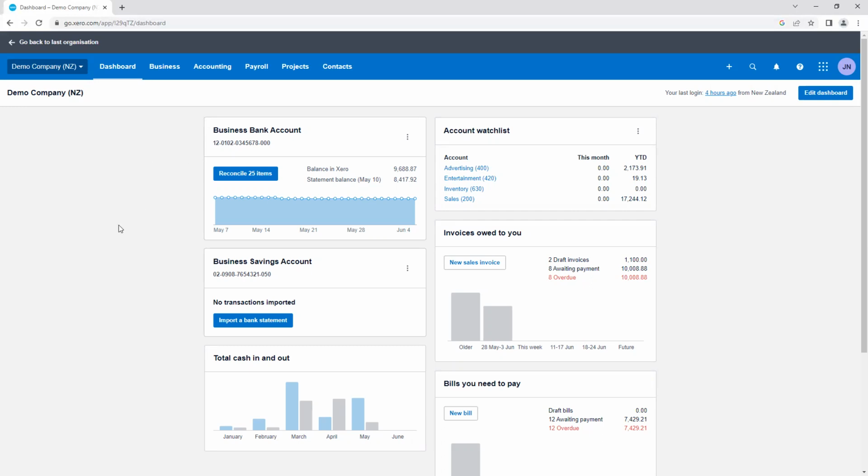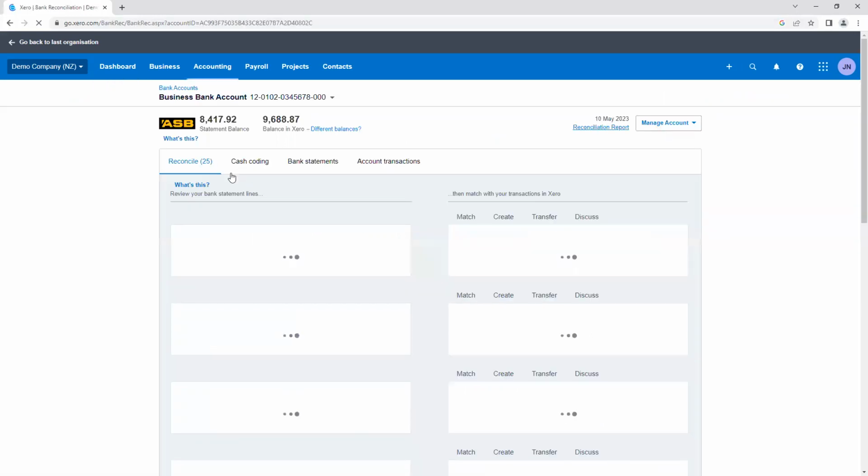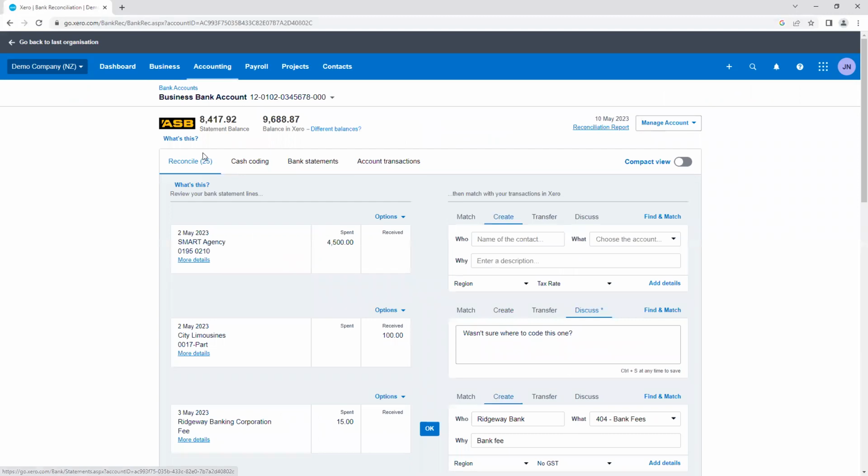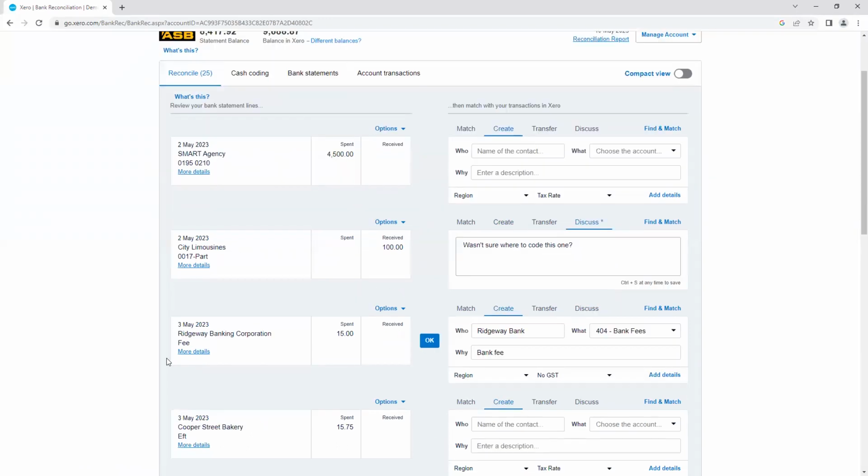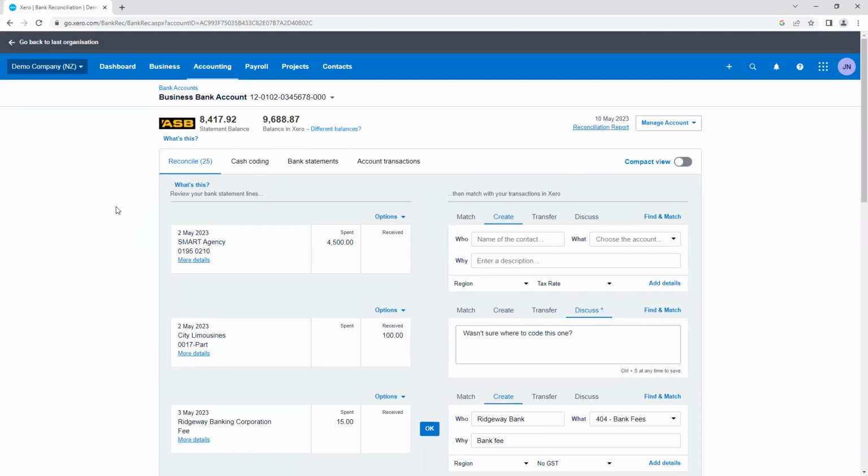If you have what we call a trade account loaded to Xero, your Farmlands, your PGG, or your Farm Source accounts, a quick and easy way to reconcile these accounts is by using the cash coding screen. Particularly those trade accounts, they come in with one line per line item on your statement, and it can get very time consuming going through using the reconcile screen and coding everything. A quick way to do this is by selecting cash coding.